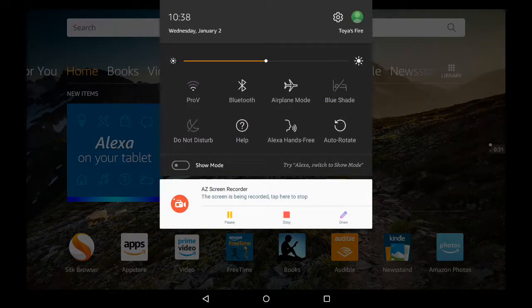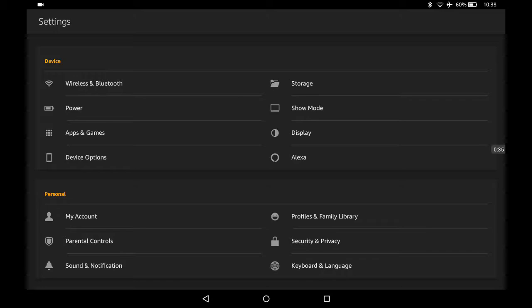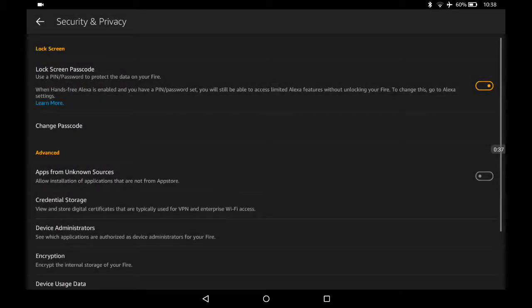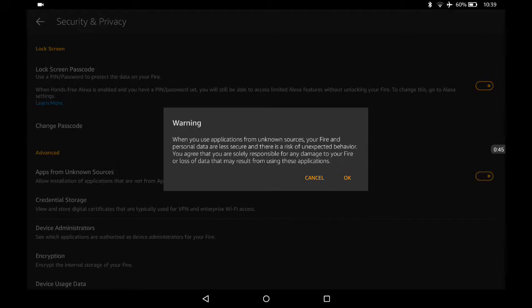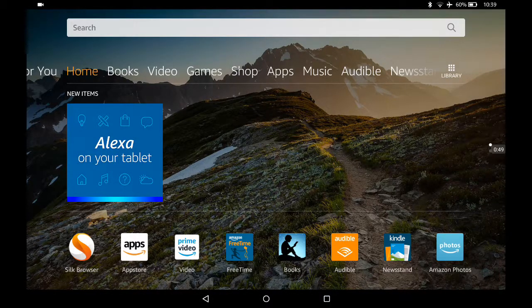You're going to pull down the notification bar. You're going to hit the settings wheel. You're going to go to security and the privacy setting. And then you're just going to scroll down until you find apps from unknown sources. And you're just going to turn that little button on and you're going to hit OK. After that, you're going to return to your home screen.